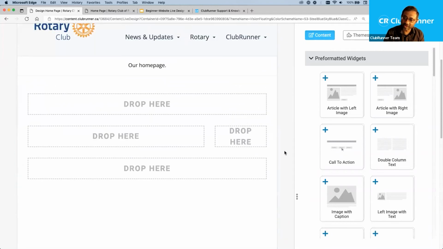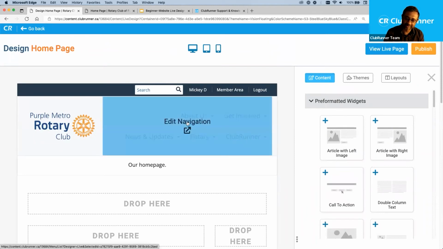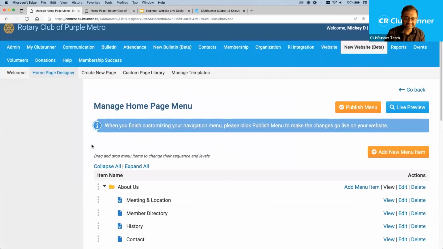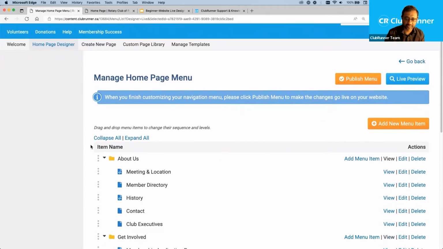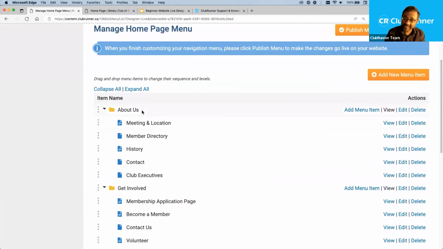I'm going to start top down. So what I'm going to do is scroll up and hover over my top menu. I'm going to click this button called Edit Navigation, okay? And this is our top homepage menu. And as I scroll down, you can see it's organized into folders.